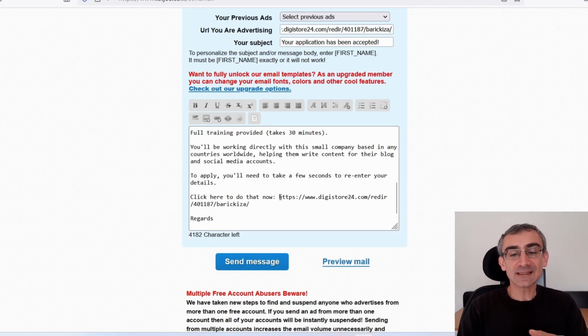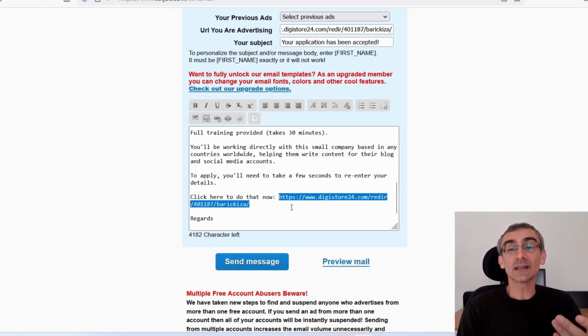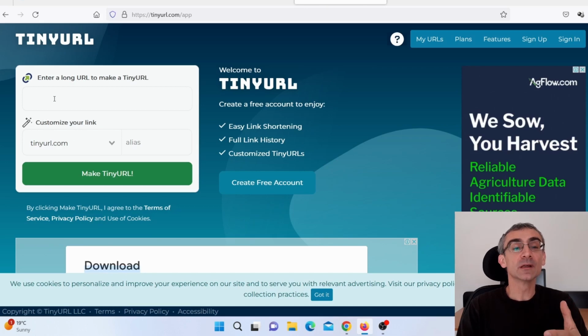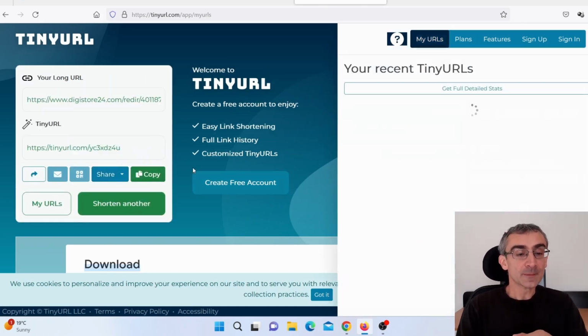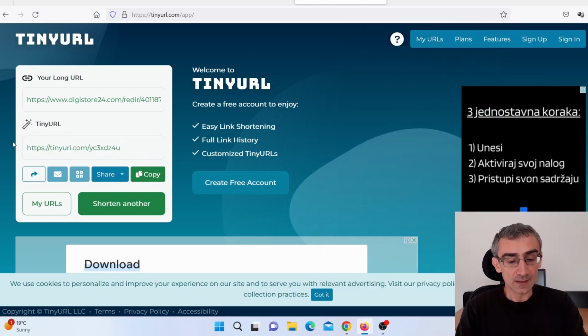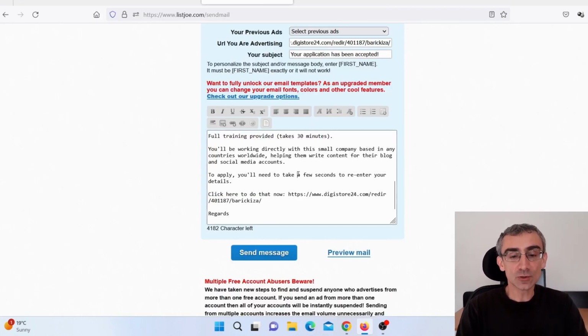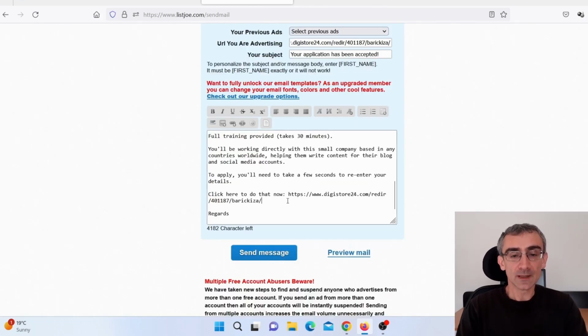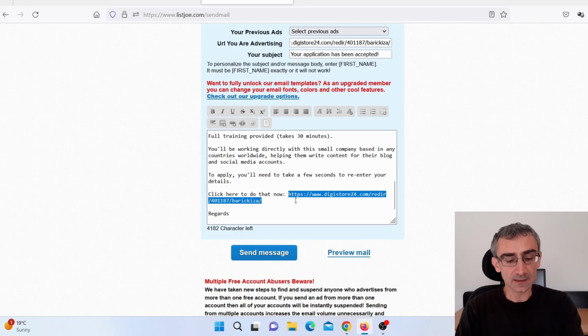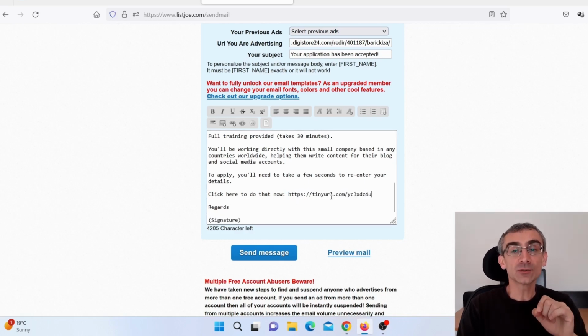But as you can see, this is a long and ugly looking link. So what I can do, I can actually go on a website, for example, TinyURL, and I can paste that here, make TinyURL, and this is my TinyURL. Copy that, go back on ListJoe, and I can actually replace that here. And okay, sorry, I didn't actually copy that for some reason. I will just click here on copy, and I'm going to paste that here. Okay, and now it is much shorter, and it is a nicer looking link. It doesn't look like an affiliate link, right?